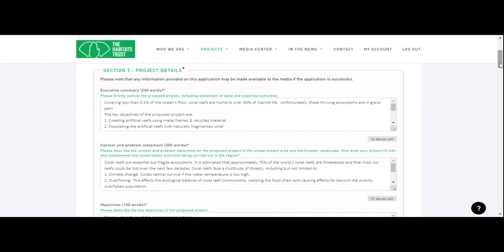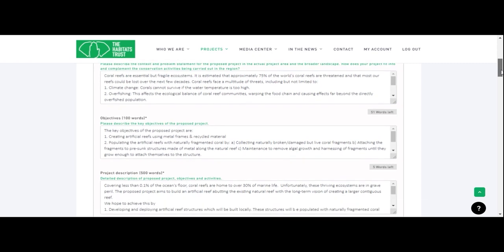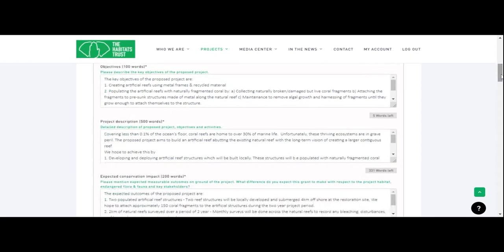Next, please detail the context and problem statement for your proposed project. This would be a justification of your proposal taking into account the on-ground reality and existing conservation efforts in your target location. Under objectives, please list, preferably in bullet points, the expected objectives of your project.